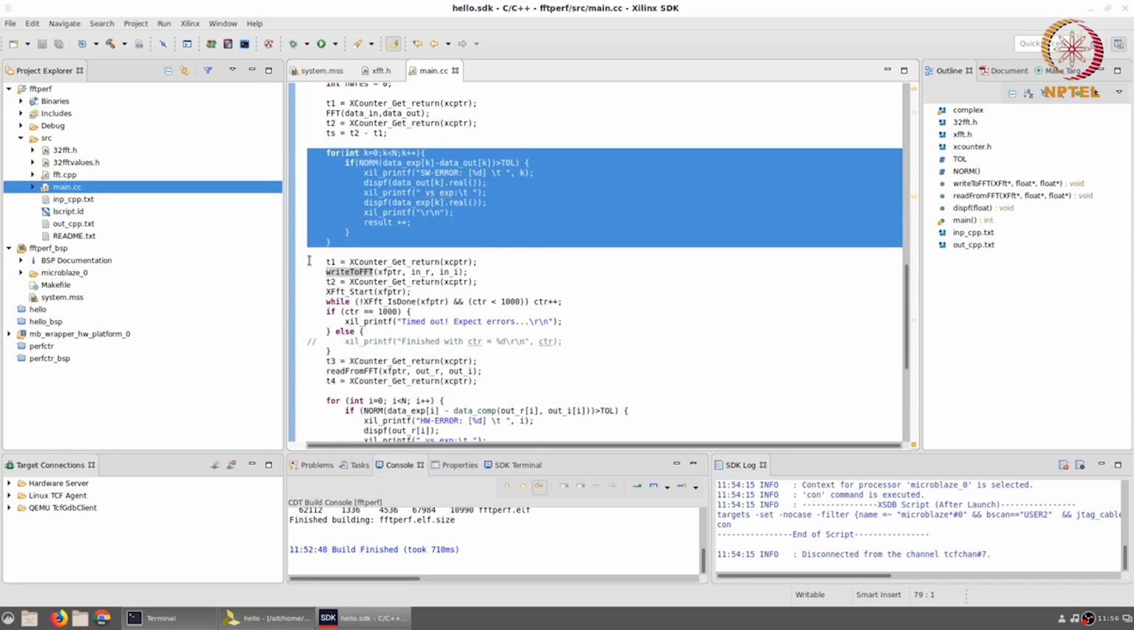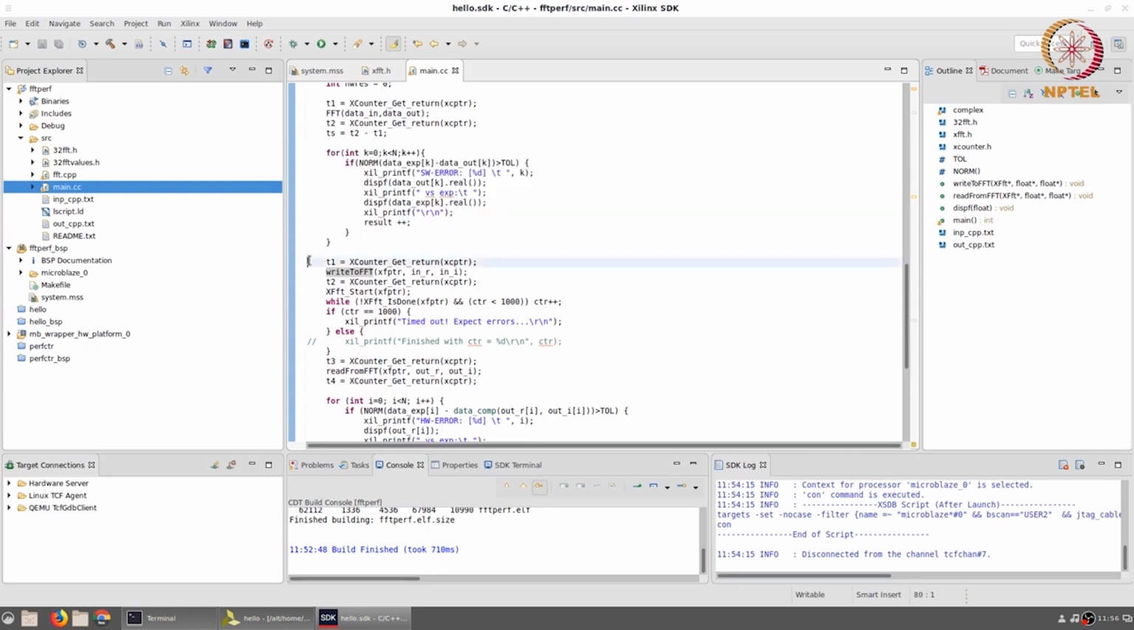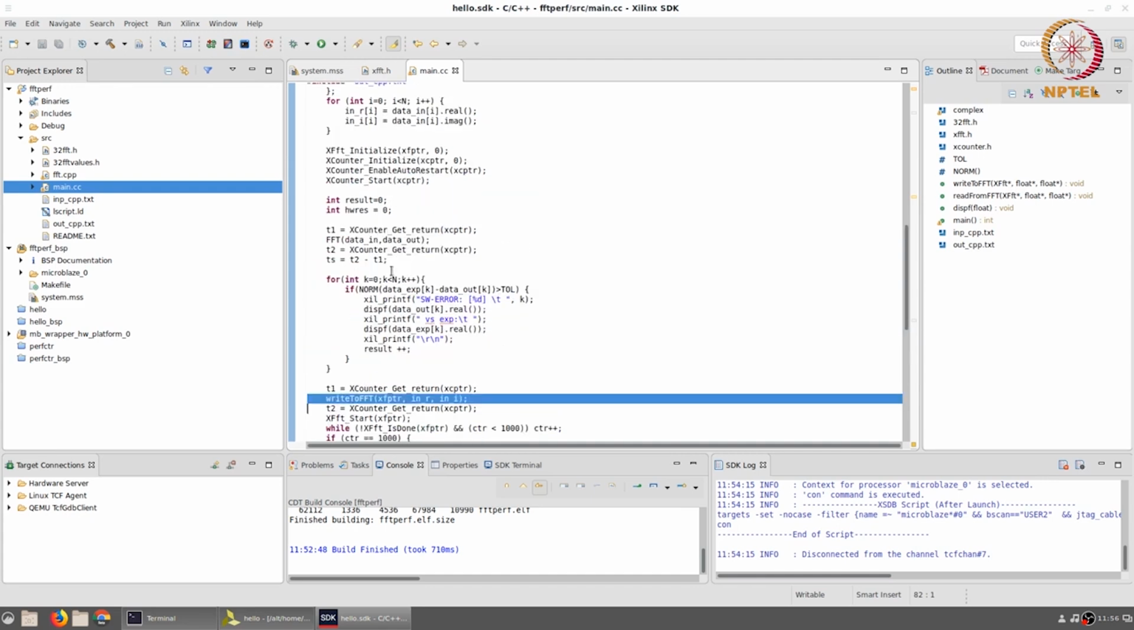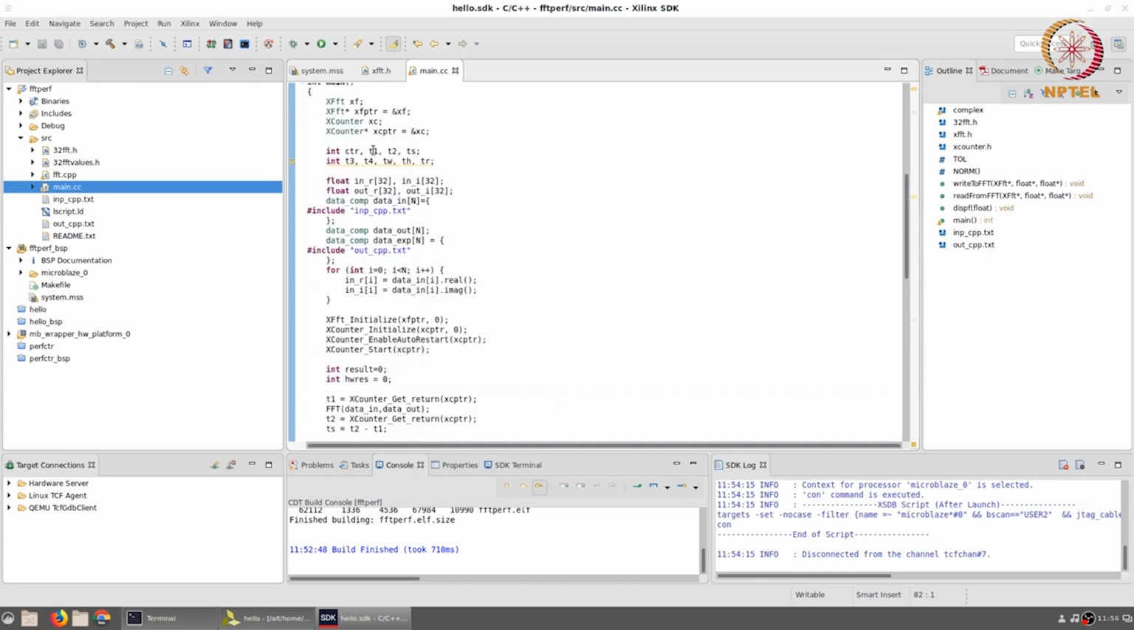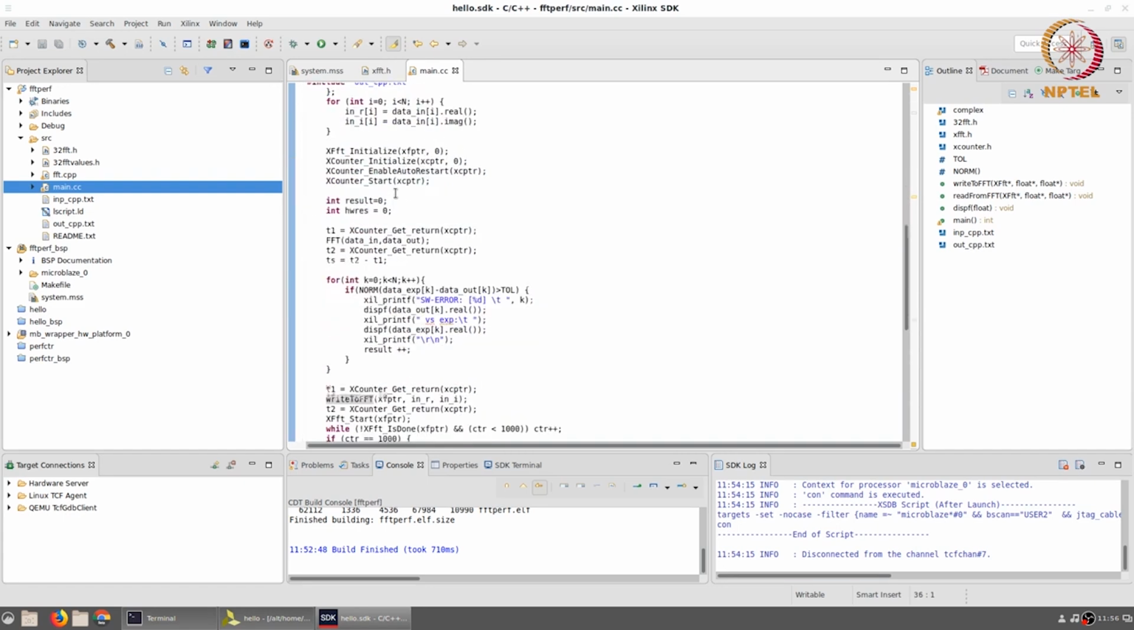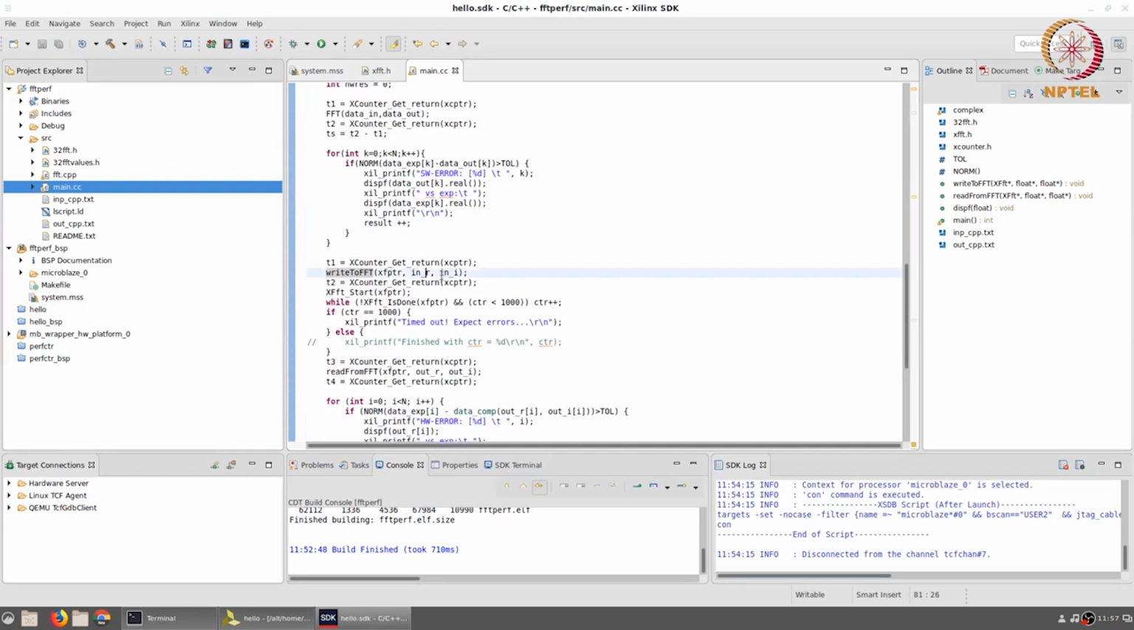Now comes the part where we want to invoke the hardware. We run a few counter values T1, T2, T3 and T4. Those are self-explanatory in terms of where they are placed. The important functions are write to FFT, which takes in the XF pointer that we created out here when we set up the FFT module, and what it does is it takes the in_r and in_i arrays and writes them into the FFT module.